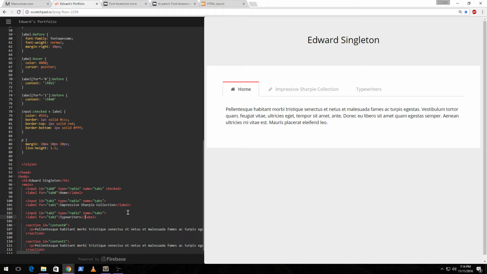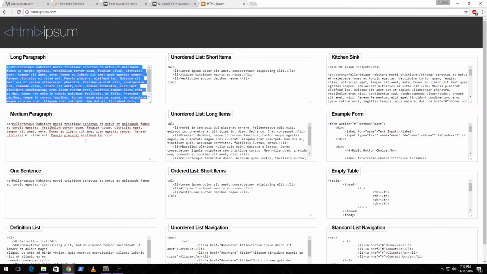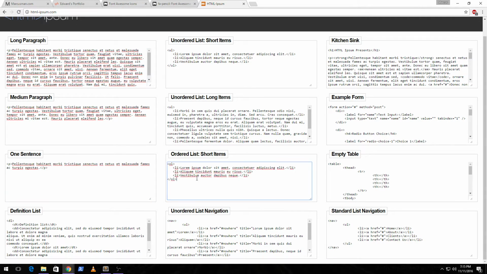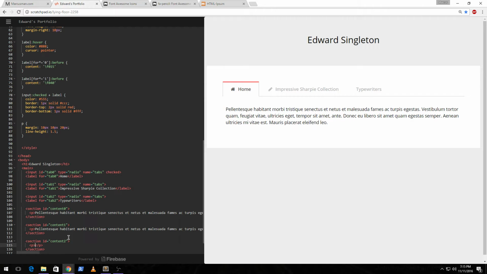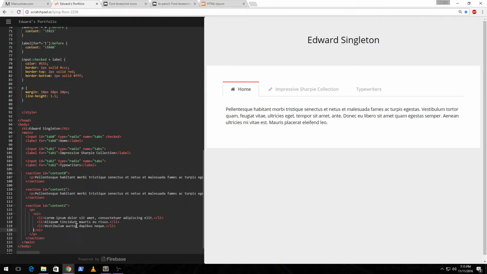And typewriters is going to be content 2. So we have to make another section here called content 2, or actually it can be called really whatever you want it to be. And what should we copy in here? Is there any other stuff we can take from here? Well, I guess we could take a list. I want this to be in a paragraph, but yeah, let's take a list. Boom. Oh, that looks terrible. Okay. So there we go.